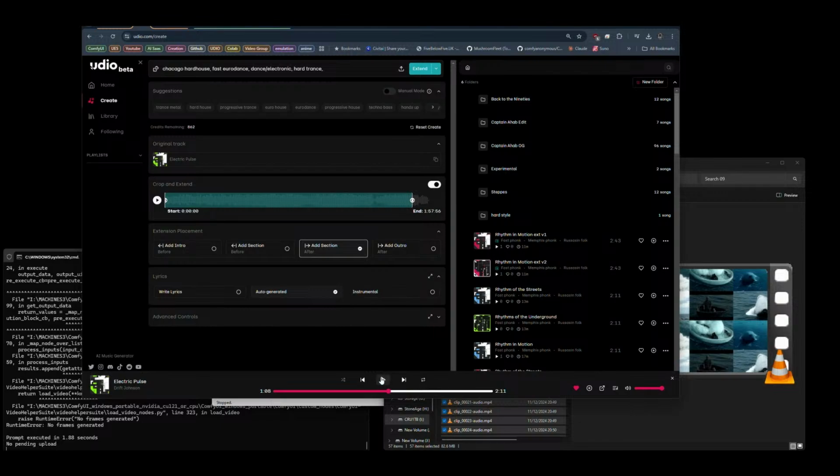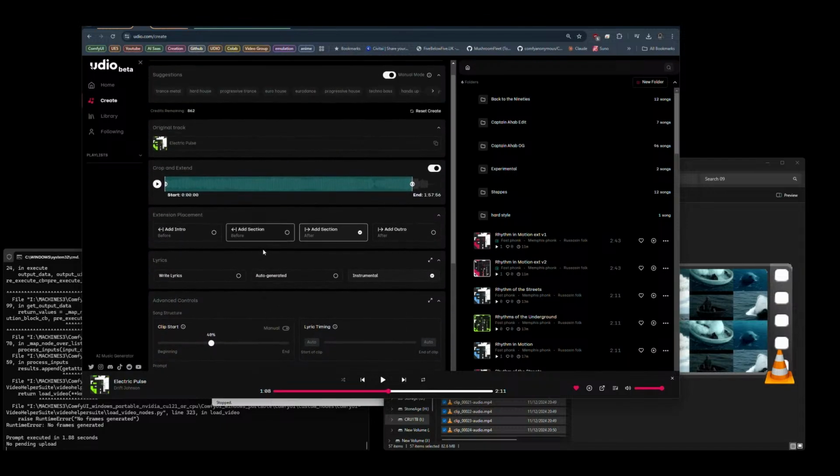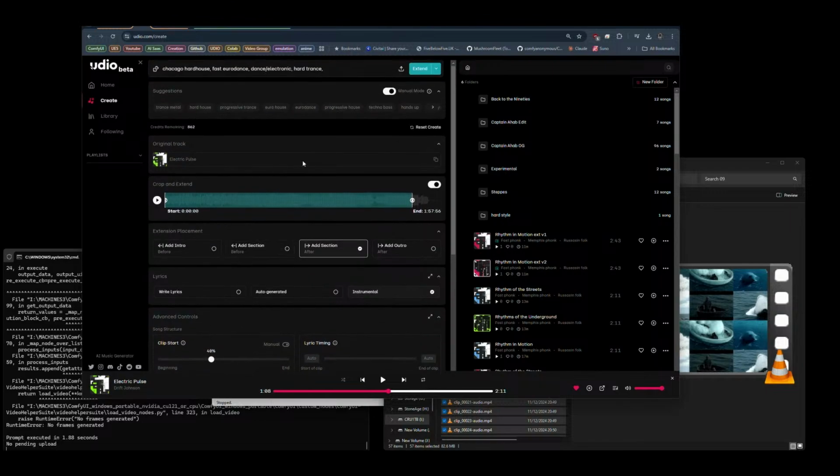And that's it. You can just go straight in there. And like I said, if I wanted to start extending from here, I'm ready to go. You see? Manual mode. Instrumental mode. Check my advanced stuff. All my advanced stuff looks good. I've got my clip start. I know I want to start from about 2 minutes. 40% is fine. There you go. I'm good to go. The intro is already solid.